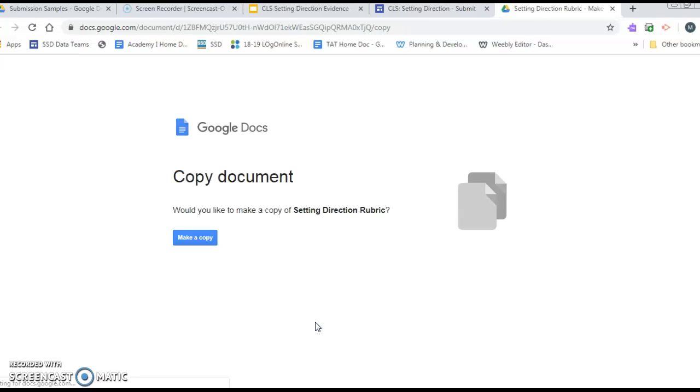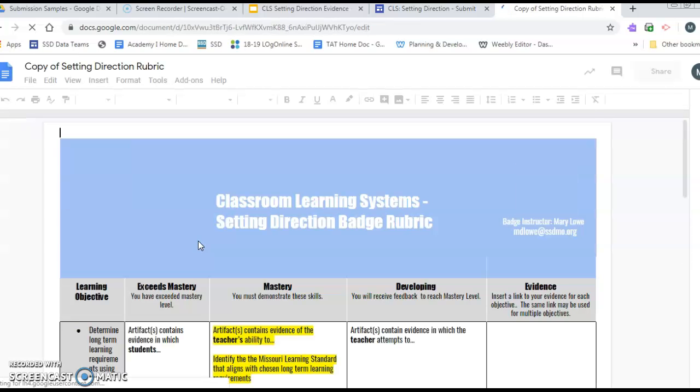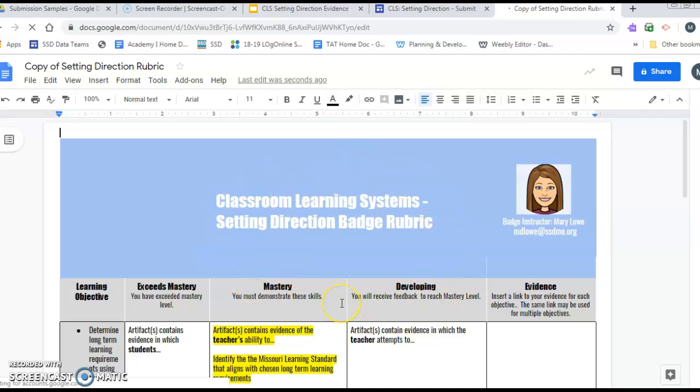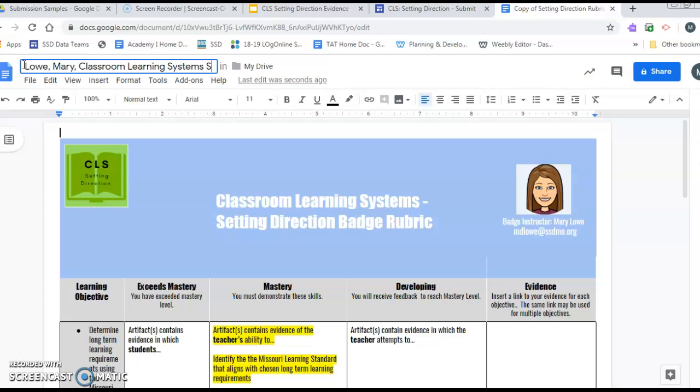I'm going to click on my Setting Direction rubric. It's going to ask me to make a copy, and I'm going to go ahead and do that. Here it comes. All right, this is now my own personal rubric. It's already been saved to my drive in my SSD Google account, but I need to rename it. So I'm going to come up here to the top, and I'm going to delete what's already here, and I'm going to go with my last name, my first name, the name of the course, Setting Direction, Submission. Perfect, and there it is.